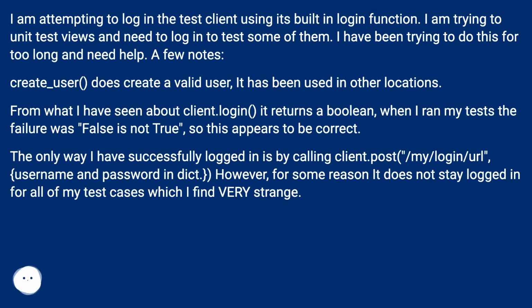The only way I have successfully logged in is by calling client.post('/my/login/url', with username and password in a dict). However, for some reason it does not stay logged in for all of my test cases, which I find very strange.